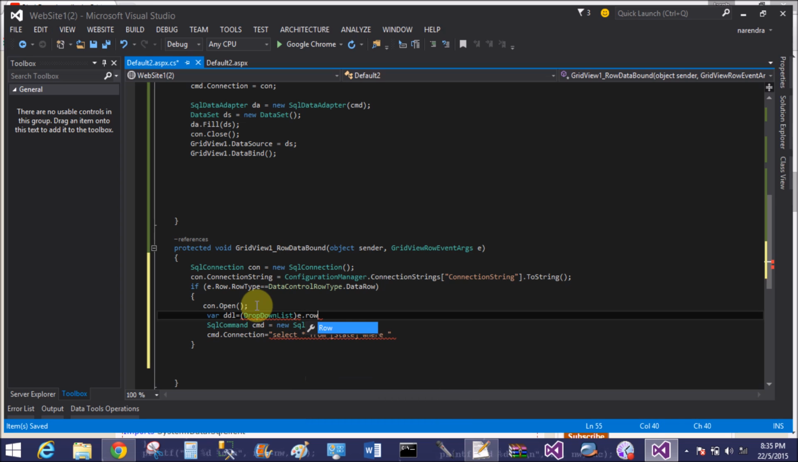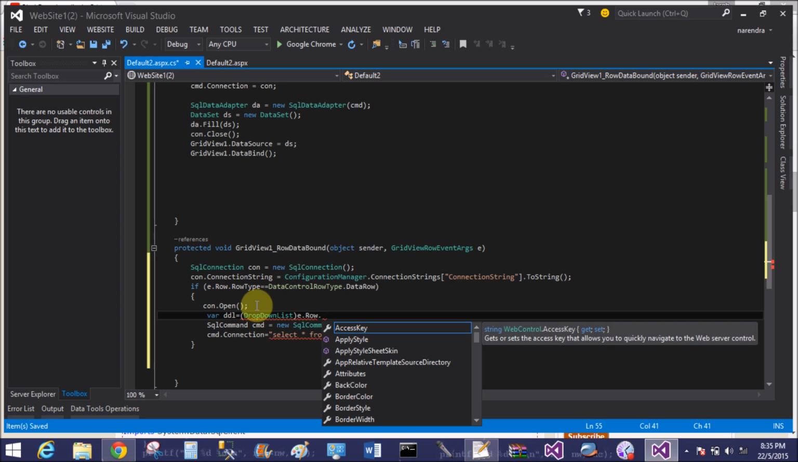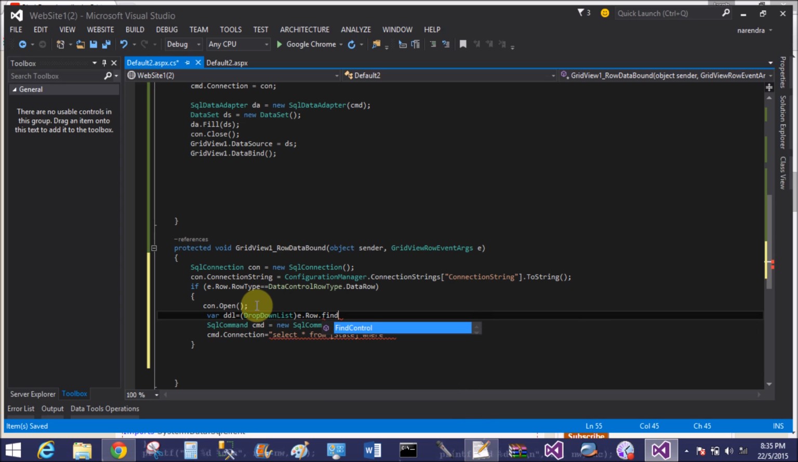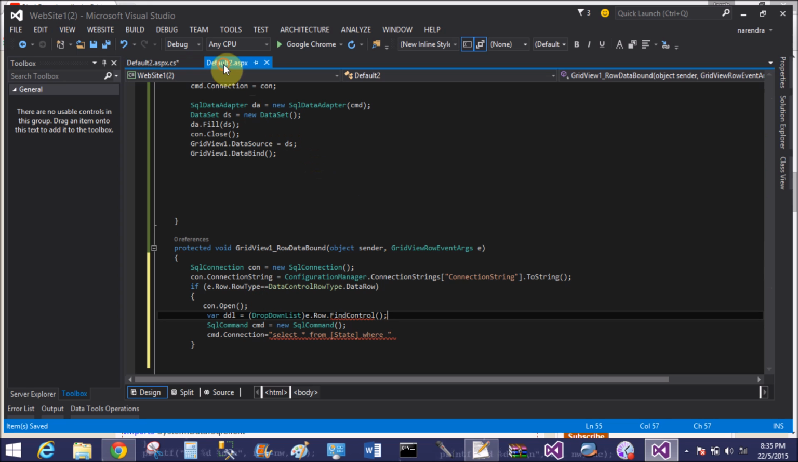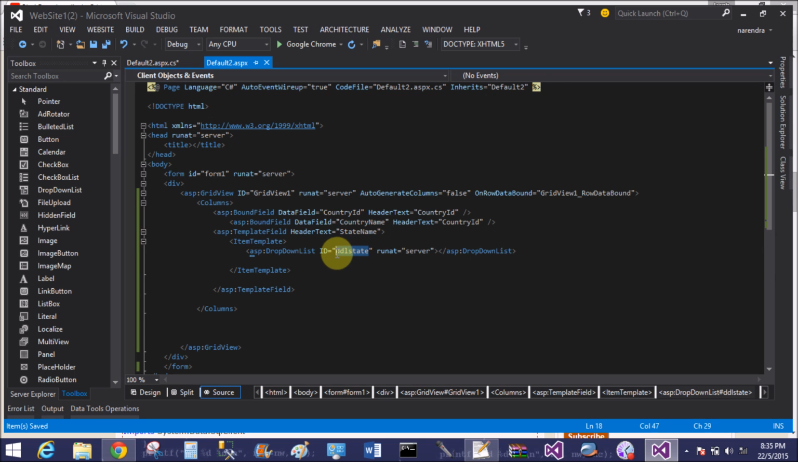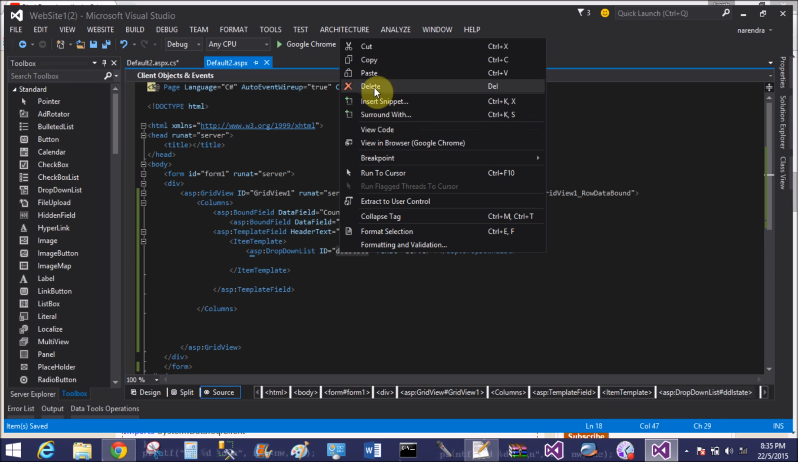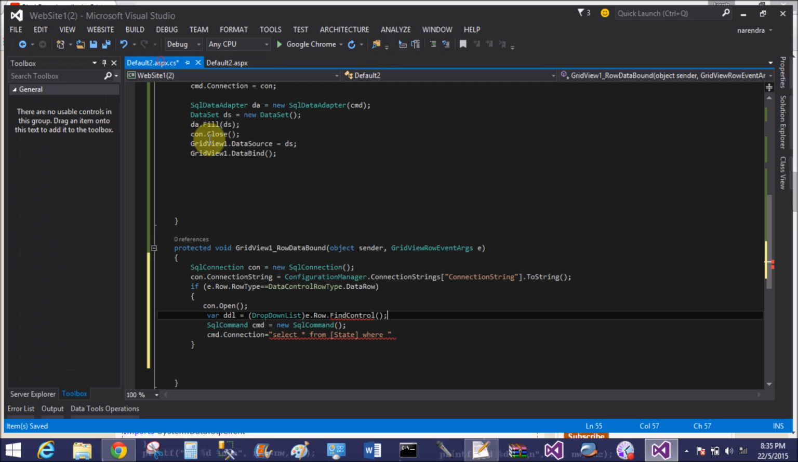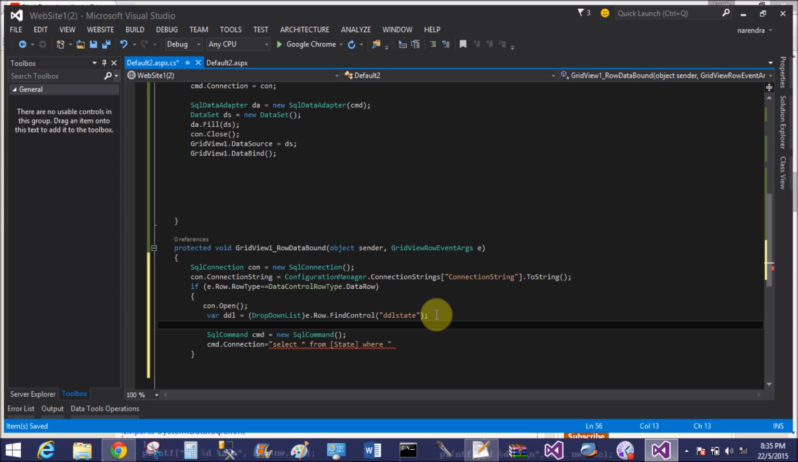So ddl is a drop down list. So find the drop down list: DropDownList ddl equals e.Row.FindControl. The name ID property of the drop down list picks from source. Copy it and paste it here. That means you can access the drop down list from the code file.